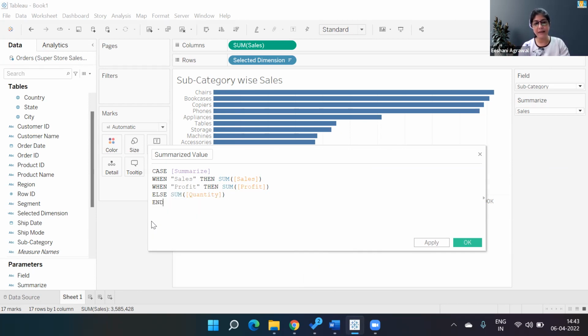So when I'm writing, there are certain things which are gray, like sales, profit. This is text. Which text is it referring to? It's referring to the parameter list values. Then something which is orange, these are fields of your table. Purple is parameter. So this is the name of the parameter.